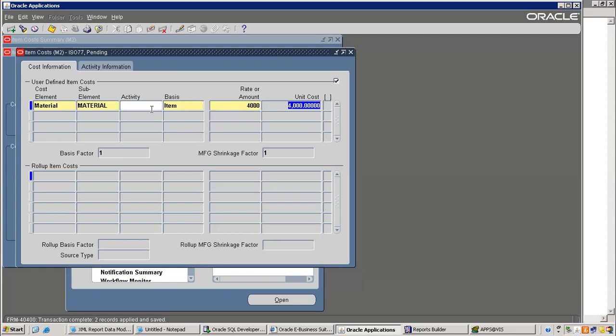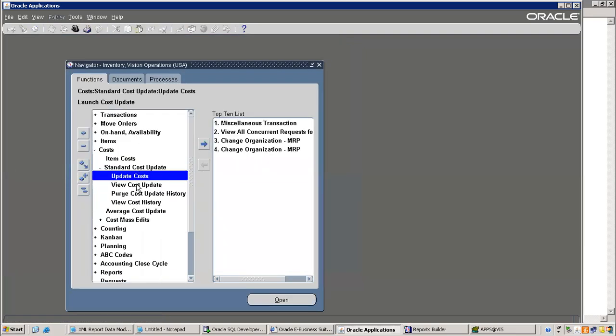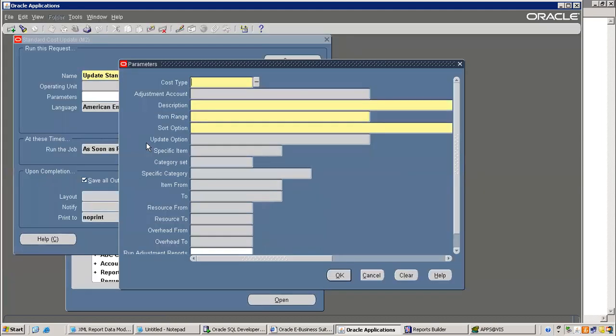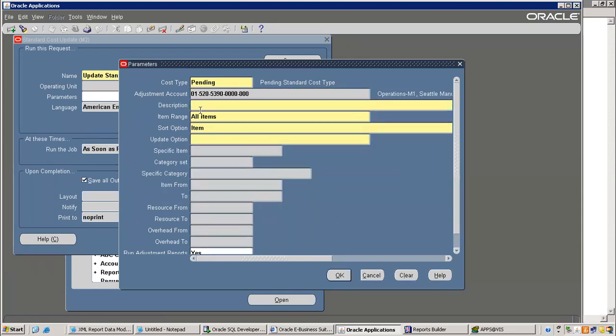But you have to update this in the system. To update it, there is a standard program we need to run here. Standard cost update, update cost. So the cost type which I have taken is pending, and alias name is standard cost variance. I just press S and tab, it will give you automatically. And then update.